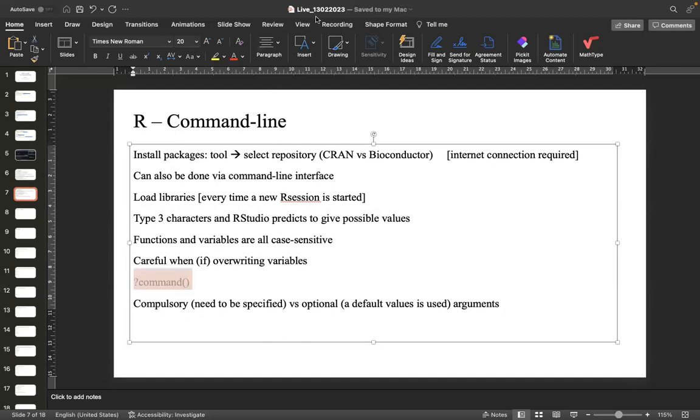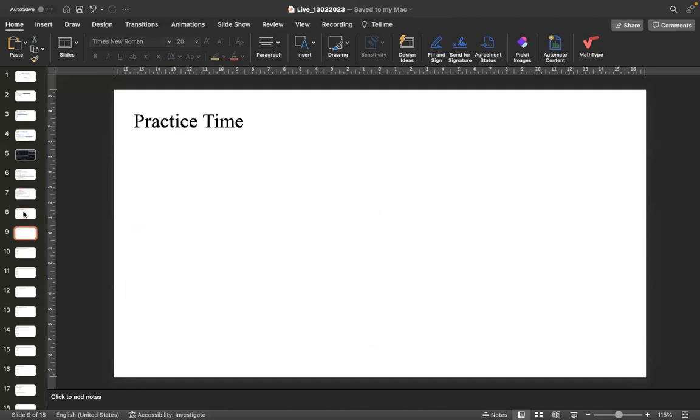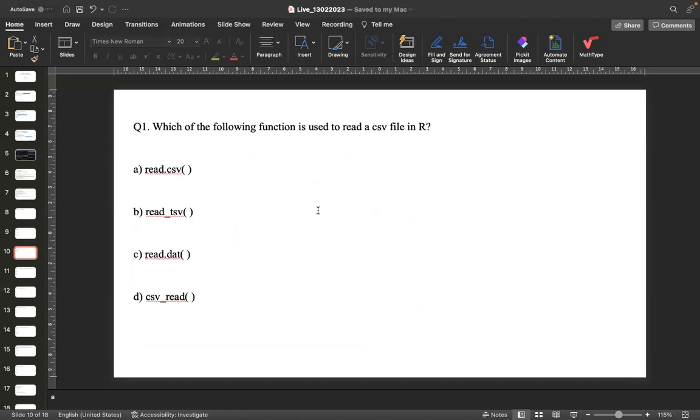Question mark followed by the command. This is the best way to start learning commands, so you are absolutely sure of what you're writing and what the command is doing. And here you will understand that there are some arguments which are compulsory and some which are optional. The optional ones usually have a default value with them. Okay, so this we did in RStudio and now is practice time.